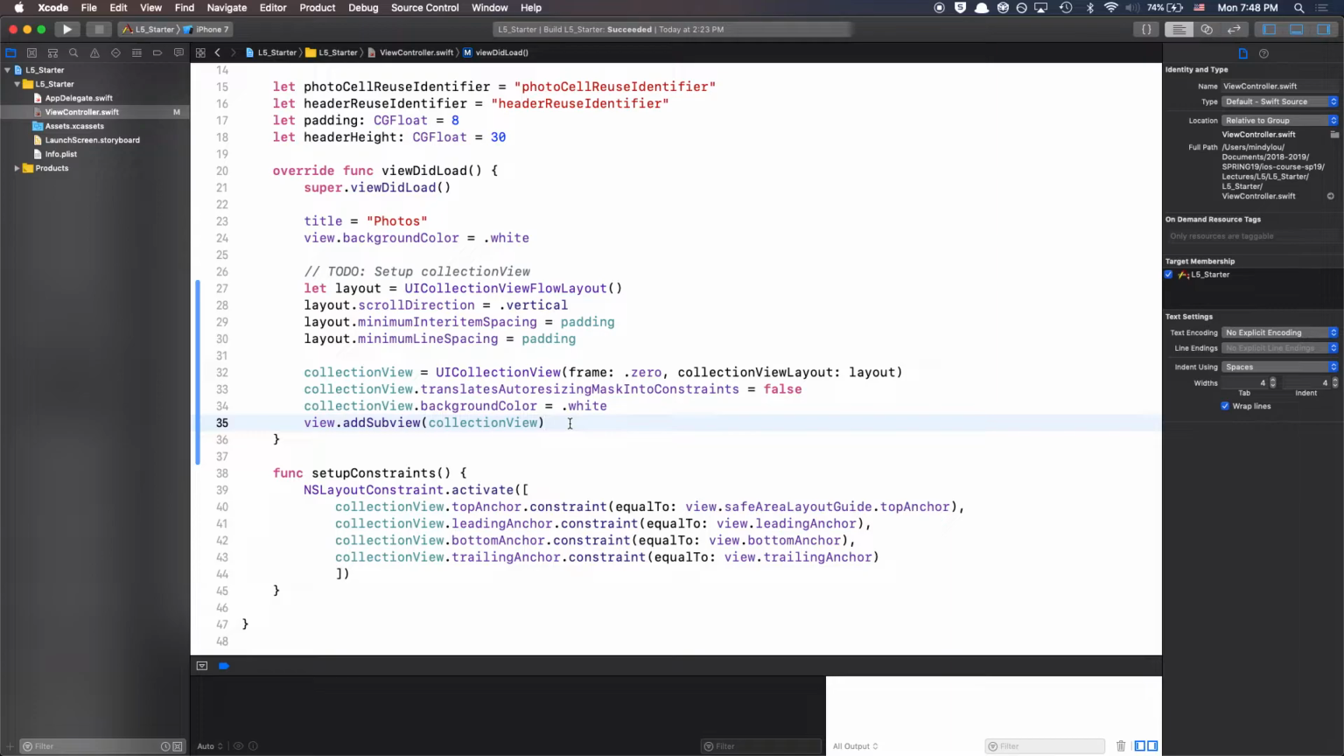Will this collection view show up on the screen? Here's a hint. I have this function called setUpConstraints that I've written for you. And it's going to basically set the leading, trailing, top, bottom to the leading, trailing, top, bottom of the view. Does anyone notice anything that I'm not doing? Yeah, great. So I didn't call it.